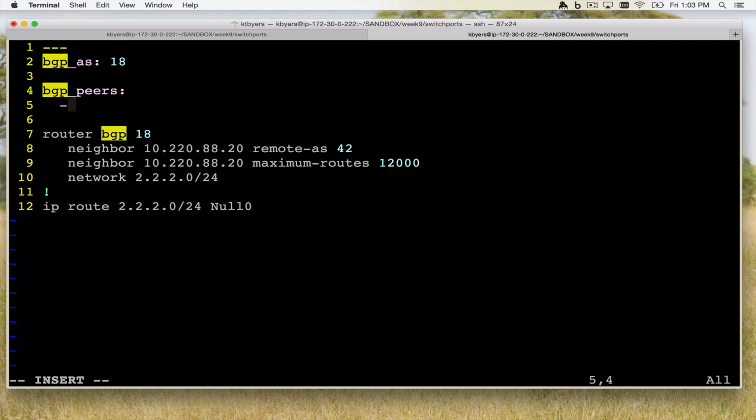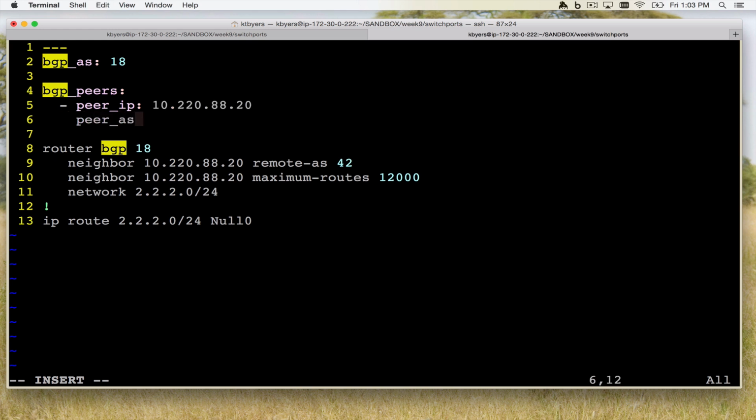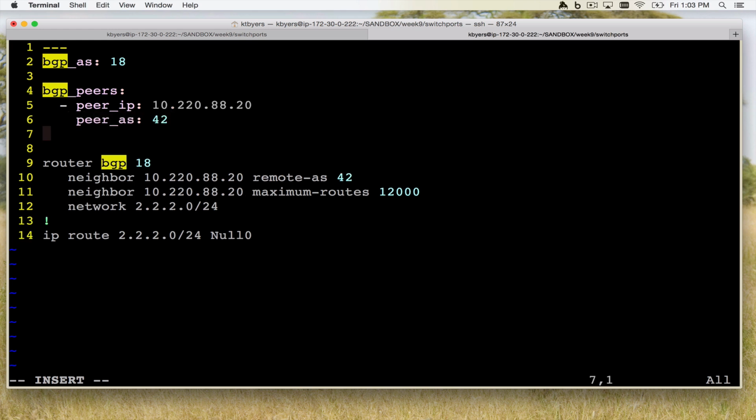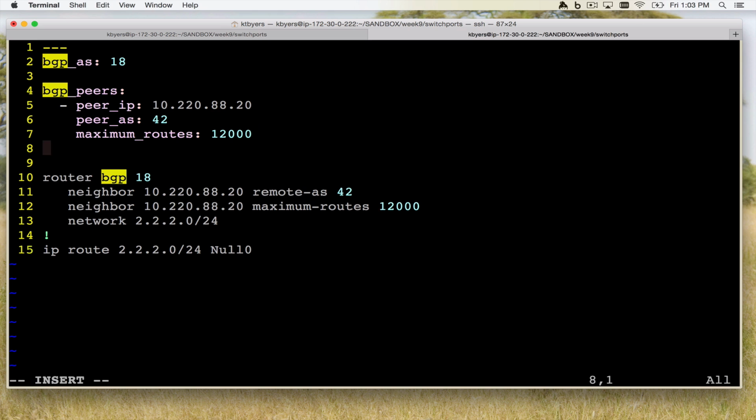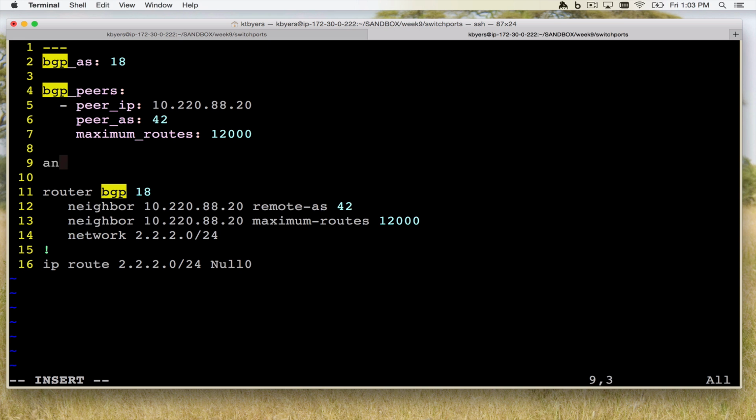We're going to have a list structure, and then we'll have things like peer IP is this, peer AS is this, maximum routes. Maximum routes we could have or not have depending on whether that was going to change, but here we'll specify that as a variable. So there's our BGP peers.